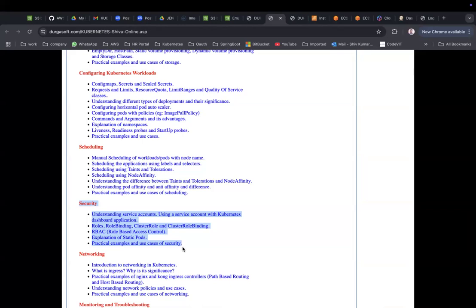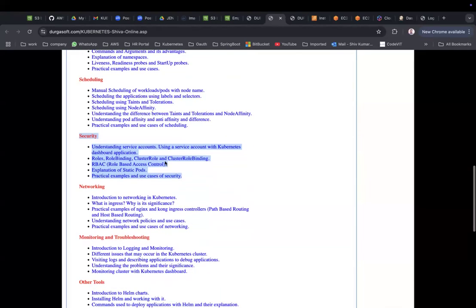We are going to see the static parts and practical examples and use cases of security. Once security is completed, we are going towards networking. In this networking, we are going to see host-based routing and path-based routing. What is an ingress? We are going to see. What is an ingress controller? We are going to use two types of ingress controllers: Kong ingress controller and Nginx ingress controller, and perform path-based routing and host-based routing to our applications deployed in the Kubernetes cluster. So we are going to understand that one.